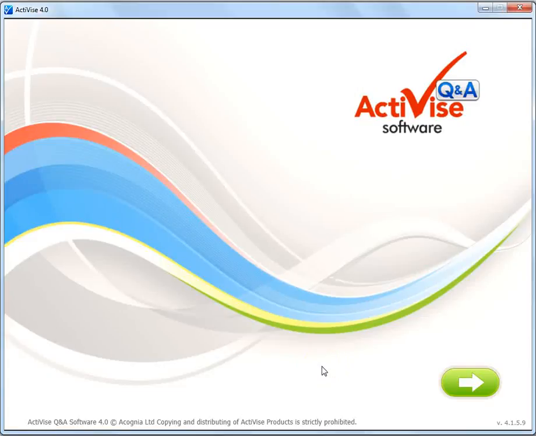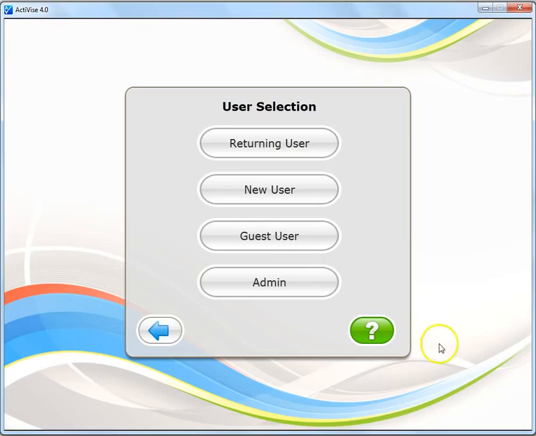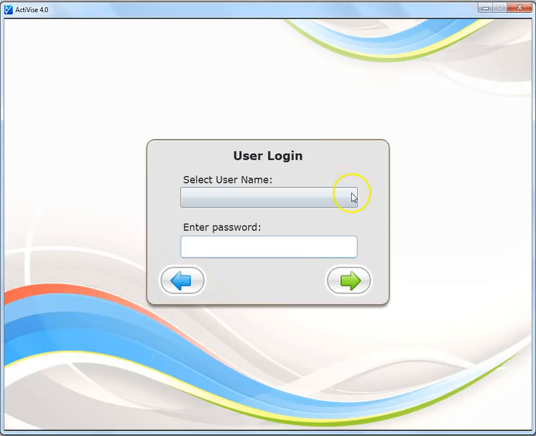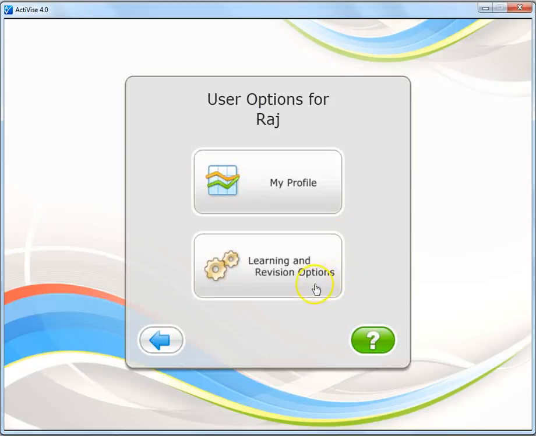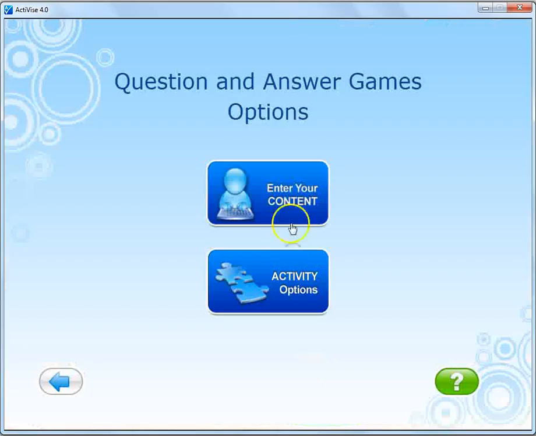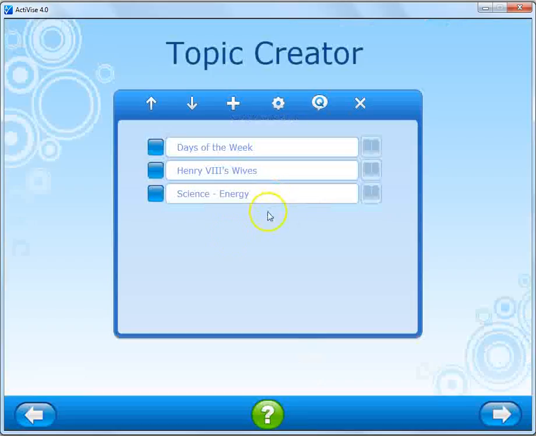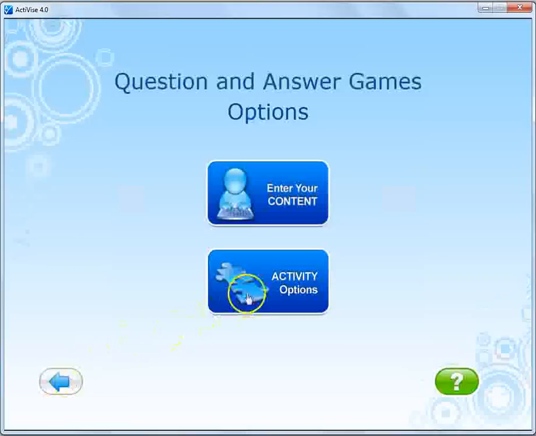This video shows you how to track a learner's progress in the ActiVise Q&A software. To track a learner's progress, you must enter as a returning user. So we've created our topics.